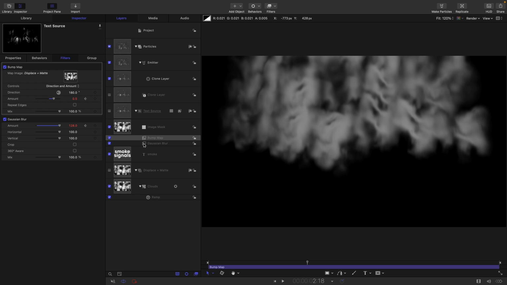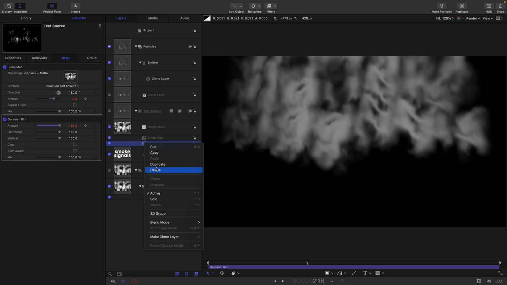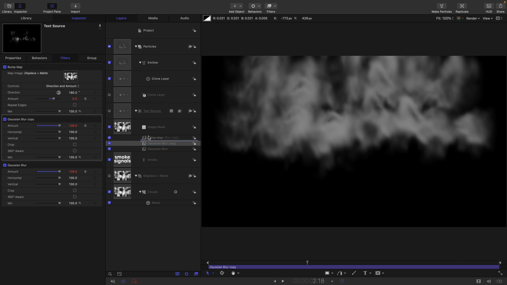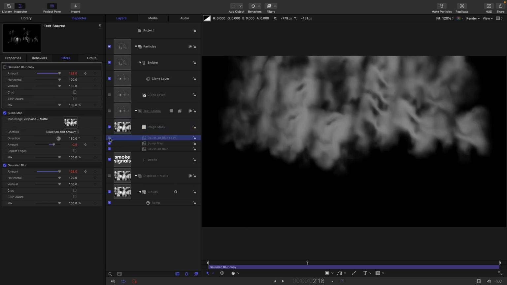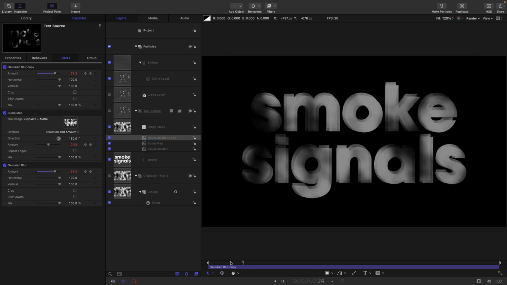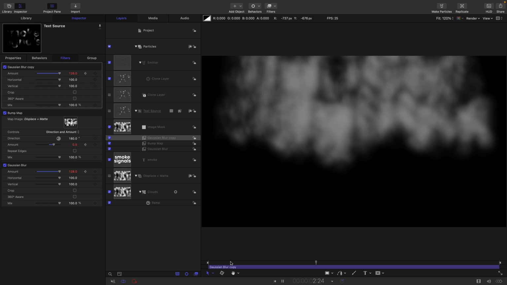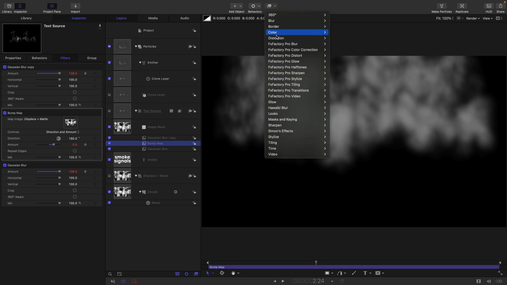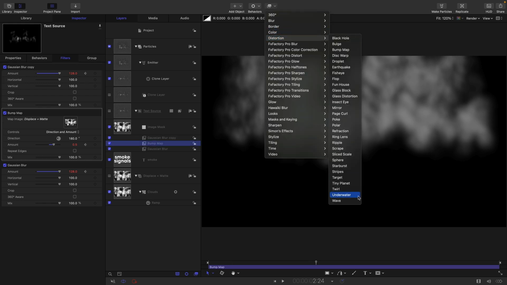And we can fix that by actually duplicating that Gaussian blur. So right click, duplicate, and drag it above the bump map. So then if I turn that on and off, you can see we're getting that nice distortion, but we're back to it looking a bit more smoke-like. What I might just try is, after that bump map, adding a distortion and underwater.